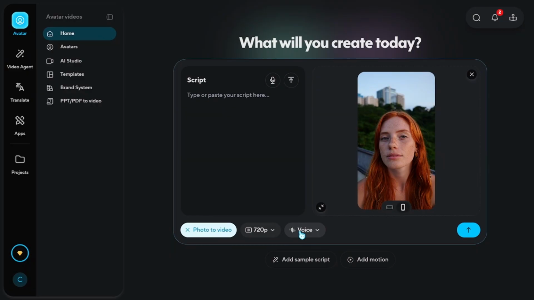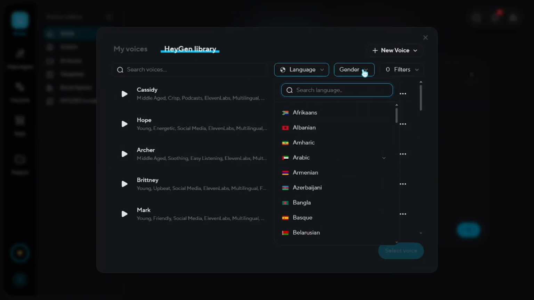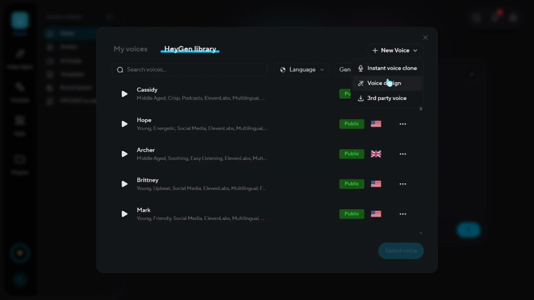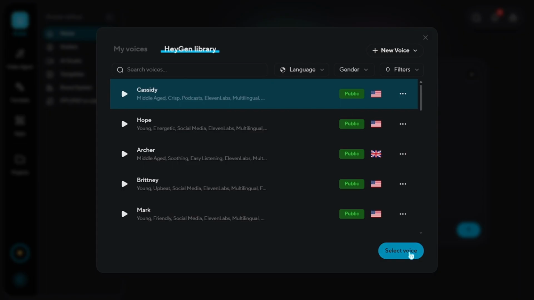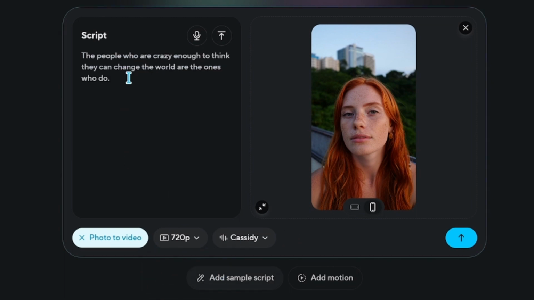After uploading image, you can select one of the available voices. You can filter them by language, gender, etc. There are lots of filters. You can clone some voice or generate new one. Once you've selected the voice, you should enter the script. Remember that currently, free account allows you to create videos in 720p only. I'll use just some sample script this time.